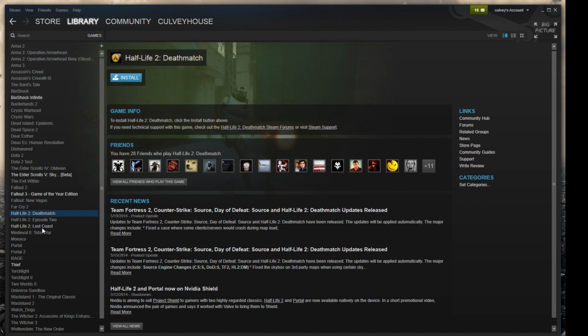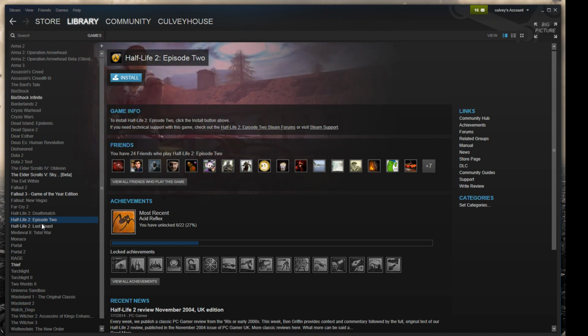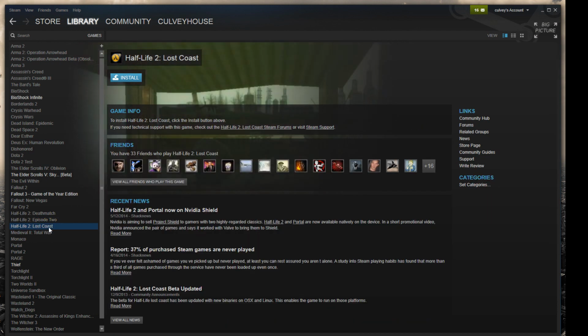Here's all the Half-Life stuff. Boring. Not getting into that. Episode 2, yeah, that was the second part of Half-Life 2. The Lost Coast was actually a graphics engine showcase. It was even shorter than Dear Esther. It was an interesting way to show off Valve's new engine that they then used for Portal 2. That was the engine they used for Dear Esther and Portal 2.